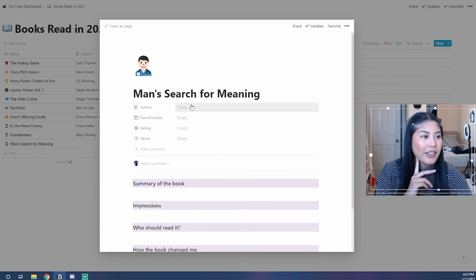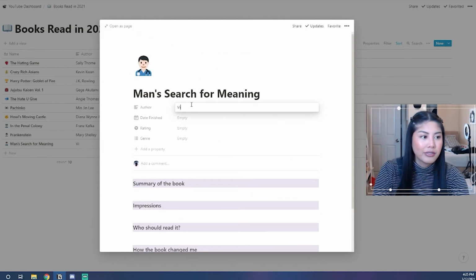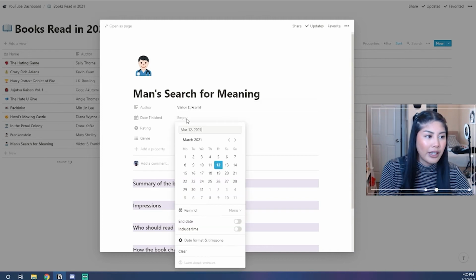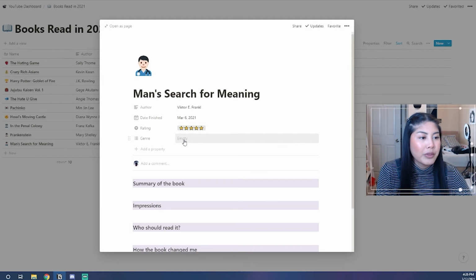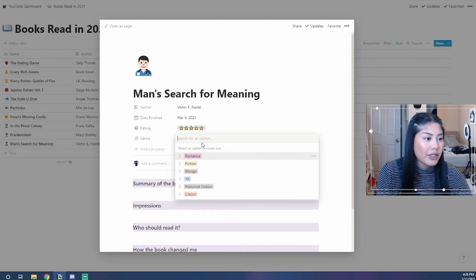And the author is Viktor E. Frankl. I can't remember when I finished this. I think I finished it on Sunday or something. Oof. The 6th of March is when I finished it. The rating that I give it is a 5-star. Same as last year. My opinion on it has not changed.